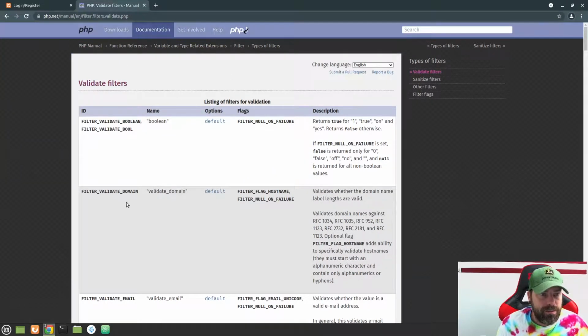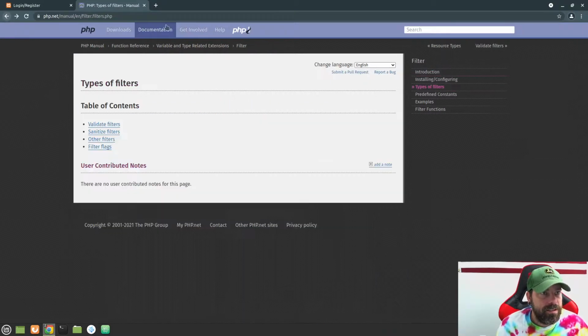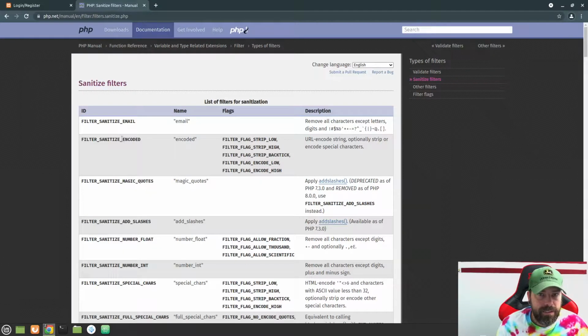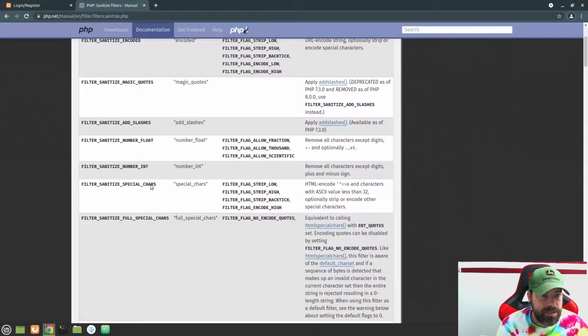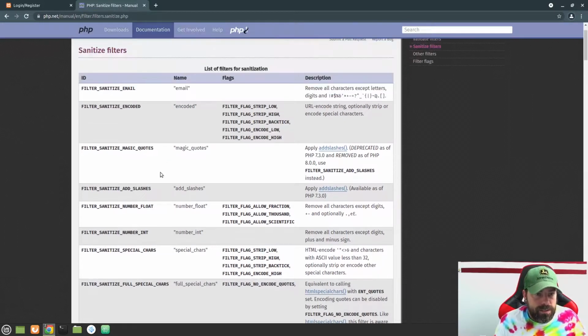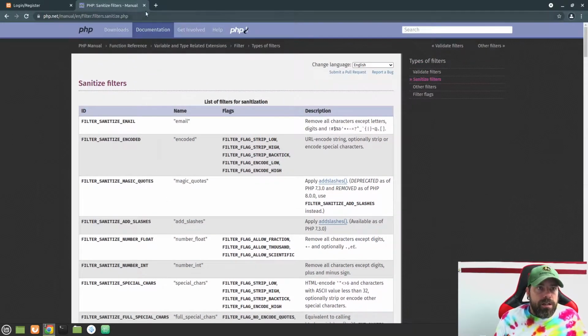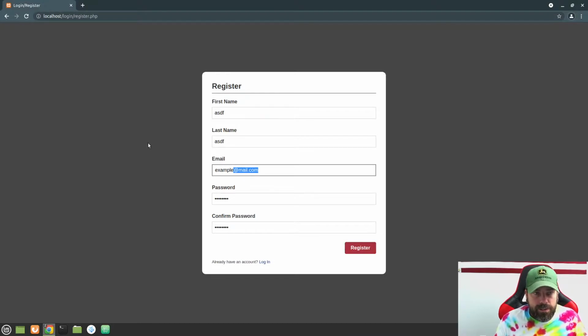So if you need to do other validations in your projects, check that out, because they may have some really cool stuff here. They have some different sanitize filters that you can use. Yeah, so that's pretty cool. Let's see, I think we're done with this part of it.